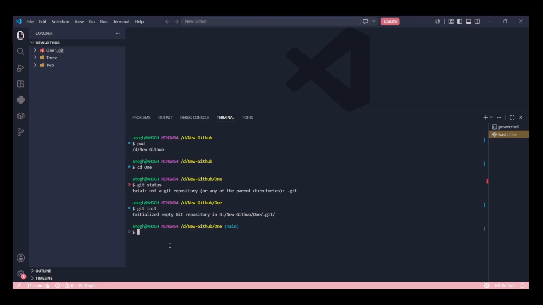Right now I'll run some commands. I have removed the .git folder. Right now these three are just normal folders. And if I run the git status command, it says this folder is not a git repository.